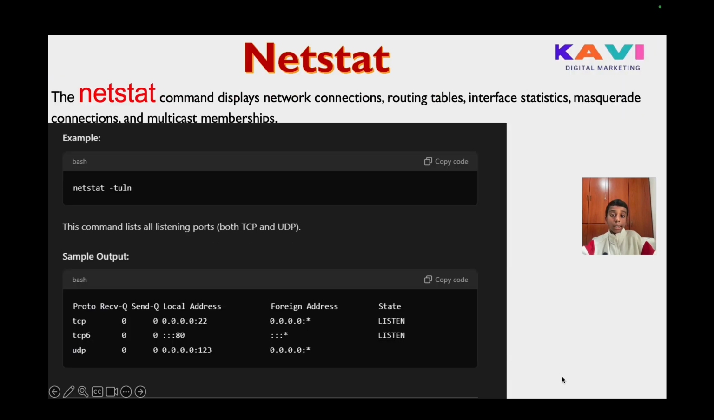Moving on to our second to last command, which is the netstat command. The netstat command displays network connections, routing tables, interface statistics, and multicast membership. In our example I have written netstat -tuln. That means this command will list all listening ports, both TCP and UDP.